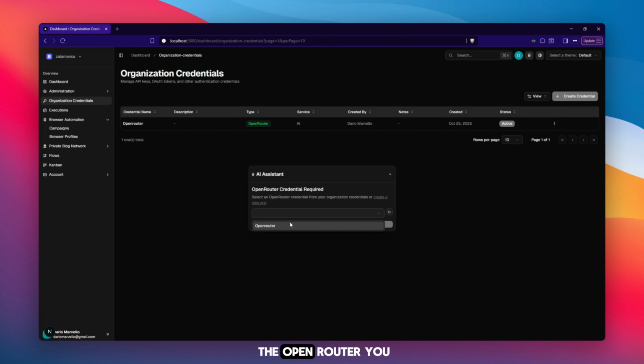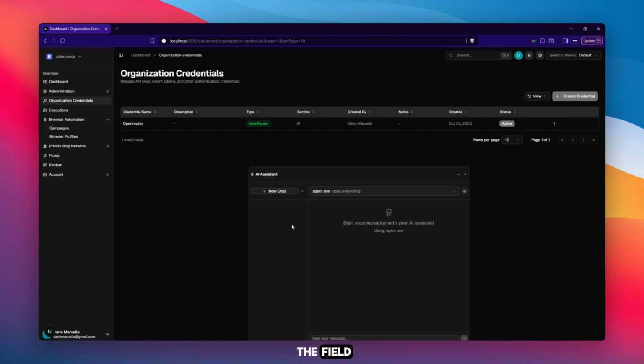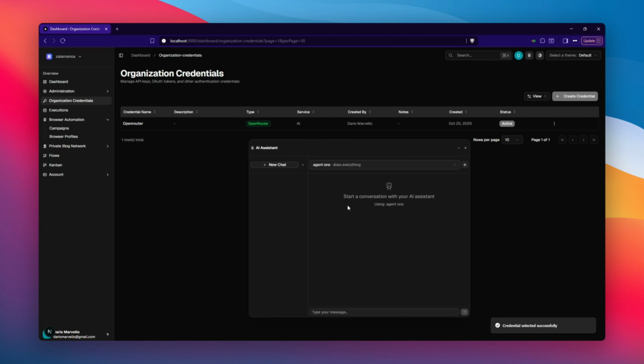Go ahead and select the Openrouter you wish to use. In this case, we only have one, but if you had more, you can choose which one to use. Enter your key in the field, then click Save Credential. That'll automatically activate your chatbot for usage.